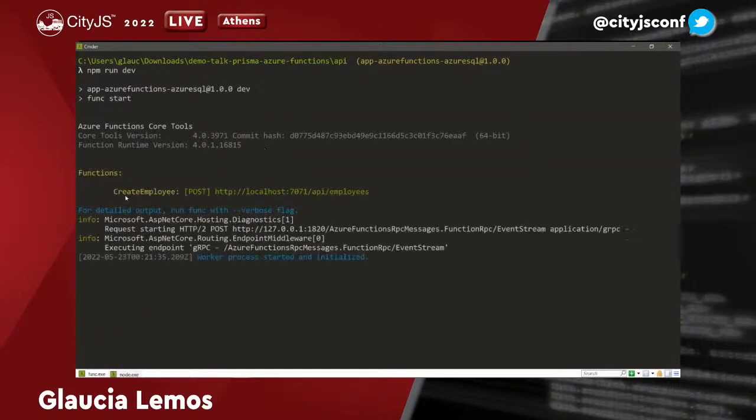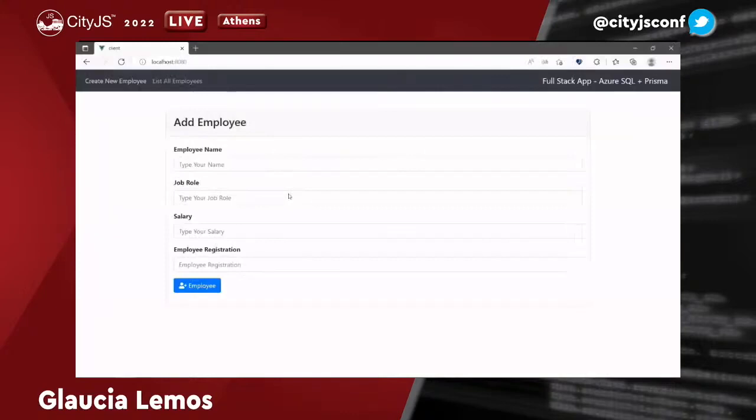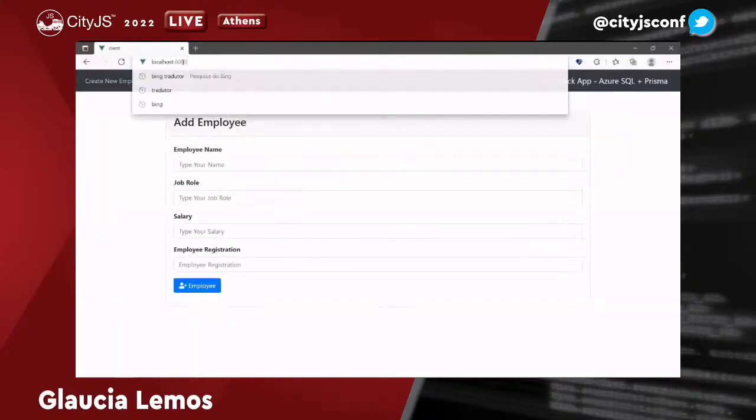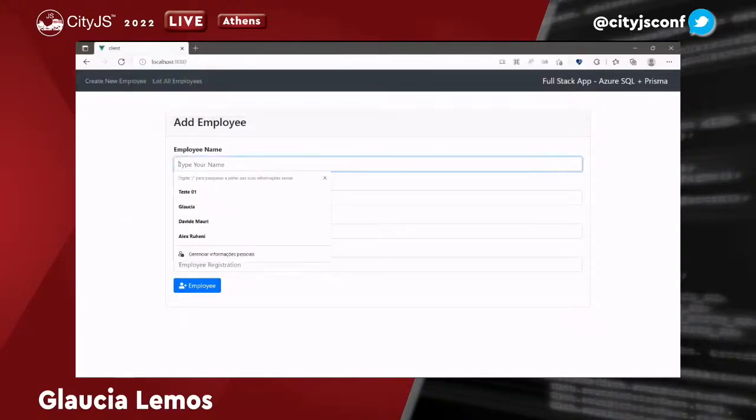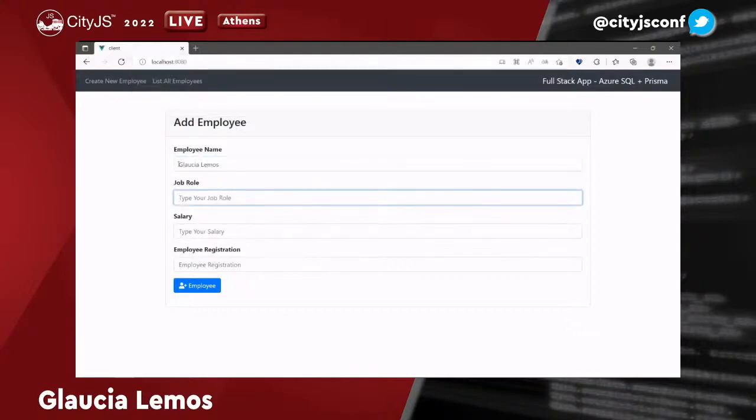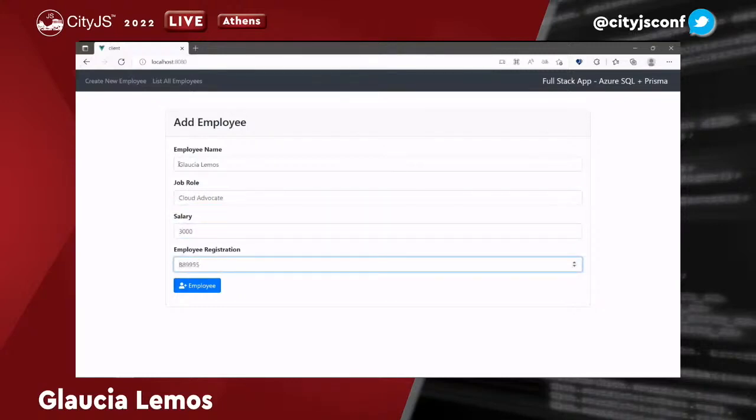Now we can see that we have here the new function that we created recently, integrated with Azure SQL and Prisma. So let's come back to the browser in localhost 8080 because it's the default port for Vue.js applications. So here, let's include some information. In this case, I included my name here, Glaucia Lemos, a job role as a cloud advocate, a salary of 3,000, and the employee registration. So let's click on the button plus employee.